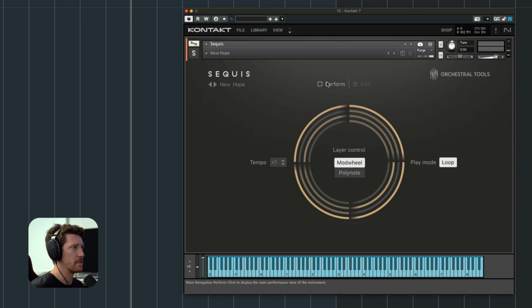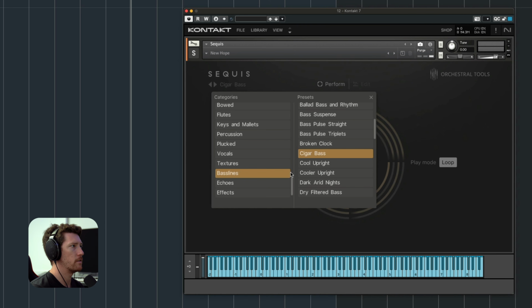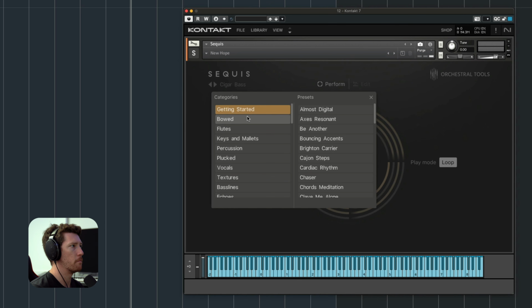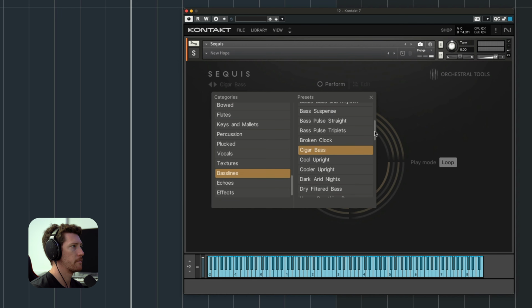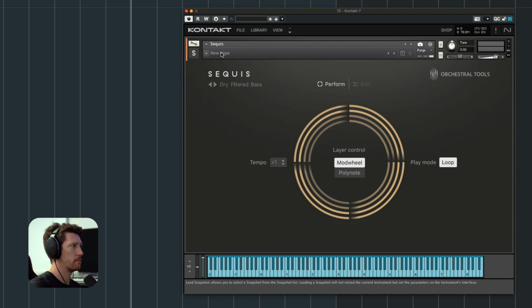We'll go back to Perform a sec and let's select a preset. So I'm going to go to the preset navigation area here, and these are all the different categories you can choose from: bows, flutes, keys, and mallets. And I'm going to go to the basslines area and find something in here. Kind of interesting. Let's go to the next preset.